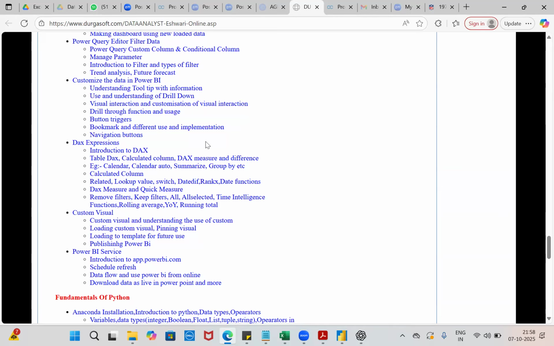That is why you're paying fees and getting trained by an expert trainer, so that you learn and gain good experience. But beyond this, the technical part is your DAX. We are going to give many basic and important formulas, like calendar auto, summarize, group by, different kinds of lookup values, and text functions. Then year over year, running total, and time intelligence functions like same period last year, parallel period, and multiple other things in DAX.